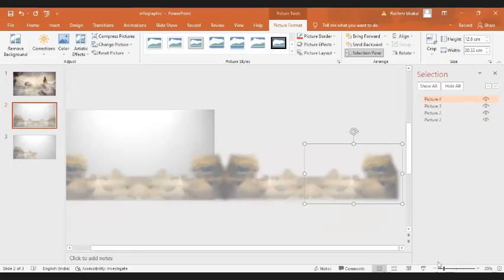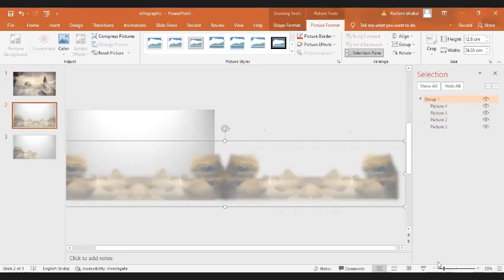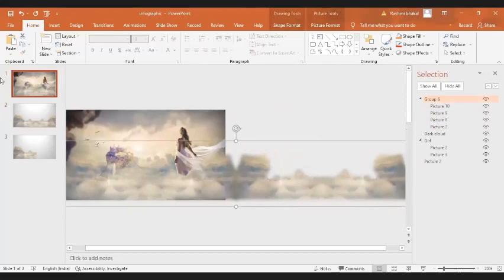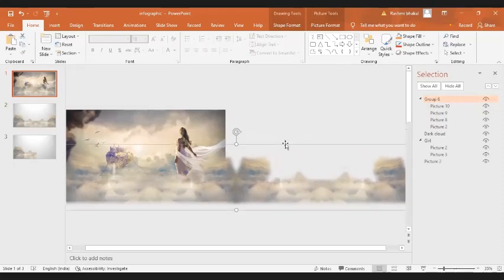Okay, now I'm going to press Ctrl A to select all the images together and press Ctrl G to group. Okay, now by pressing Ctrl C I'm going to copy it, and by pressing Ctrl V I'm going to place them on our slide number 1, and let's bring it a little bit downwards like this. Alright, perfect. But now we have to move this group 6 below the girl.